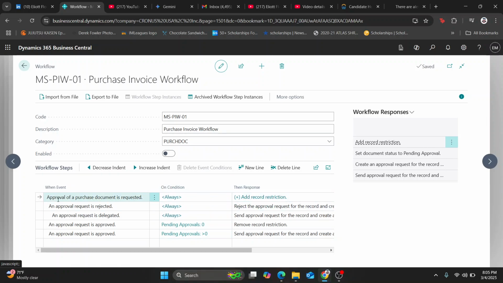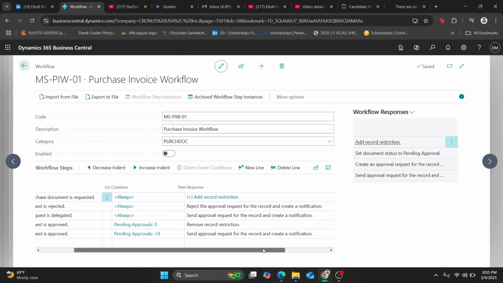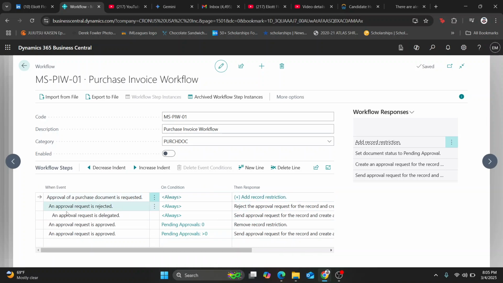Now, another line says an approval request is rejected. That's whenever you say, nope, I don't approve of this purchase. And again, as it's set on always, it will reject the approval request for the record and create a notification. Take the time to read the following of these lines.